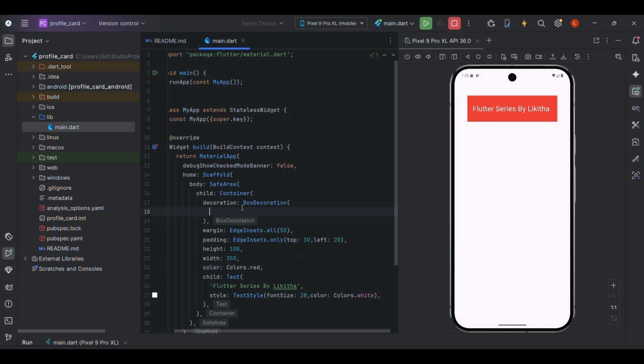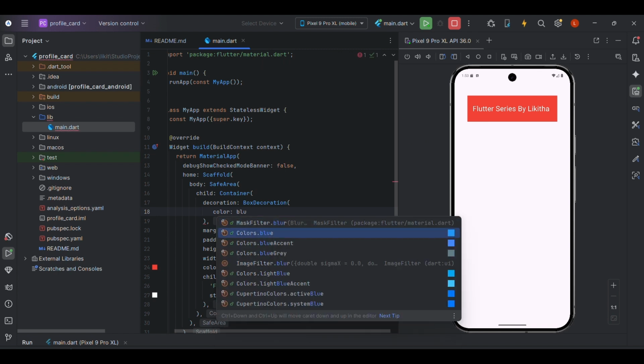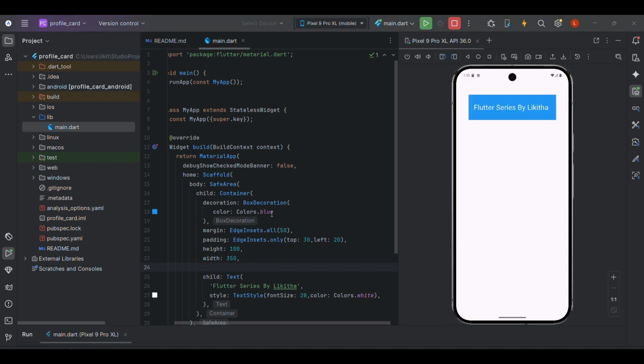If I try to give a color here also, and try to give it blue or something, I'll get an error because you can't give a color two times. Either you have to remove this or that. So make sure you are not doing that. Just hit Control Save. Okay, now it's back.